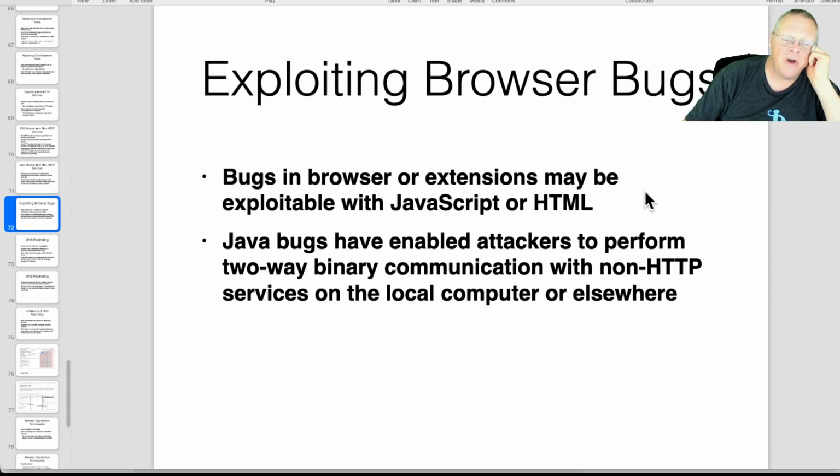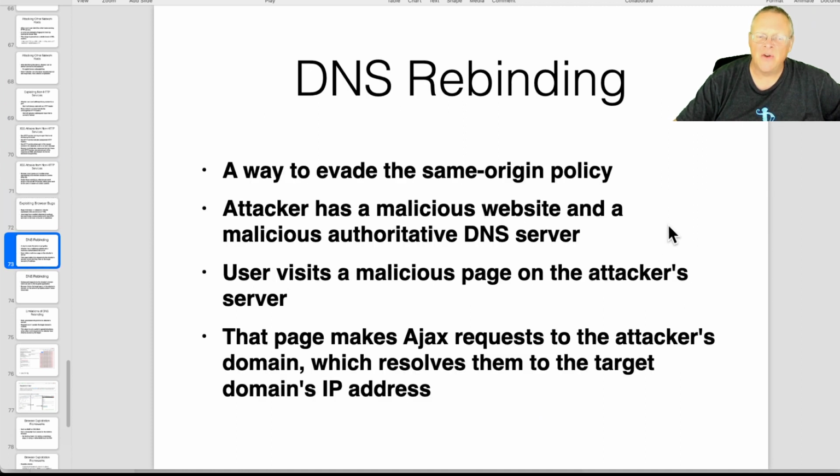And if you have bugs in the browser or the extension, you might be able to exploit them. There have been Java bugs that would let you do two-way binary communication from the browser and use the browser as sort of a bot. There were various products that did this in various ways. They're always pretty weak, and they patch browsers pretty fast, so those things don't last too long.